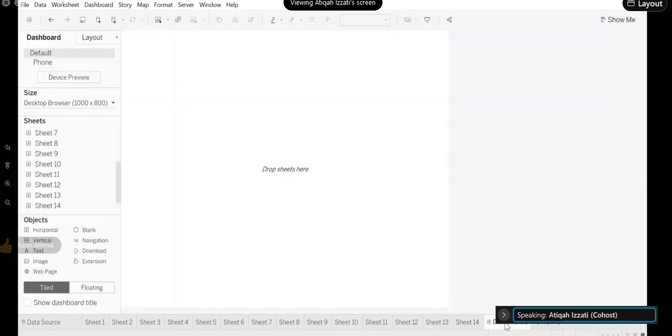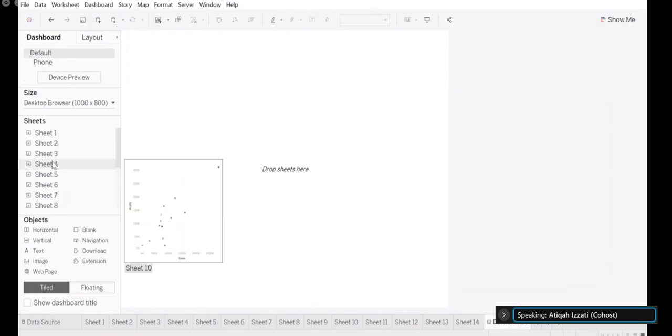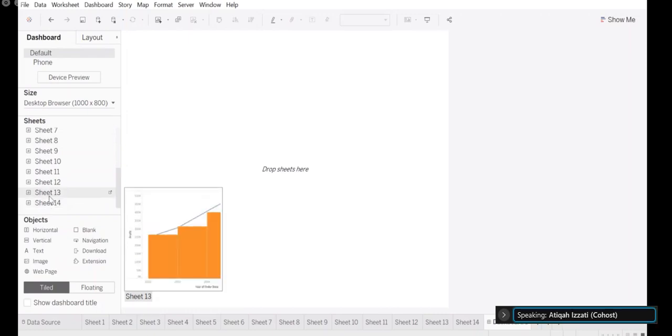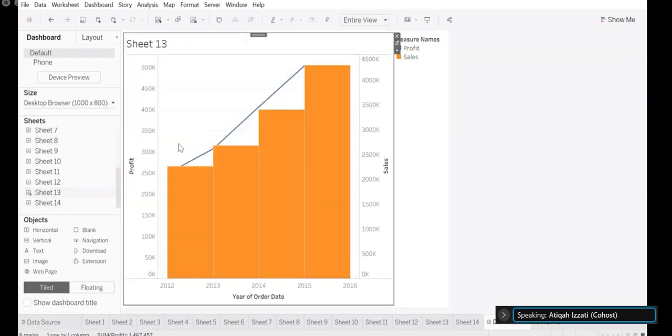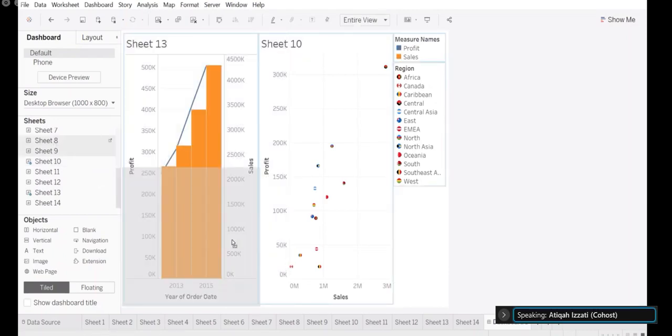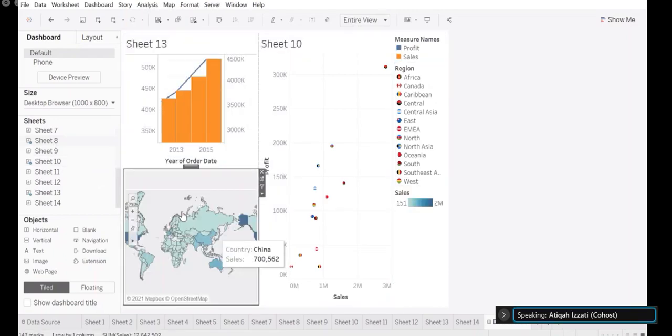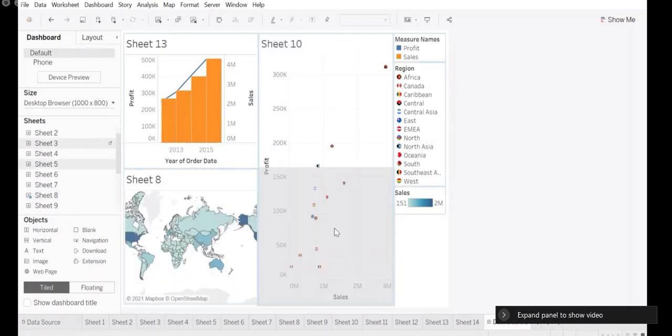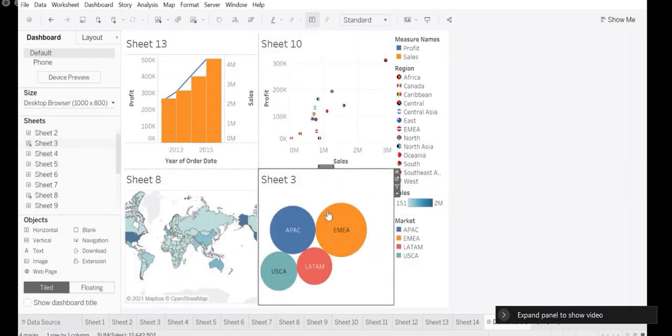Can you try to create your own dashboard based on the sheets that you have done earlier? Try to drag a few. Okay, for example, kita boleh dragkan dia. Okay, I want to have this one. Then you can arrange it nicely lah, how you wanted your dashboard to look like. Okay, you can try to arrange it as nicely as you can.